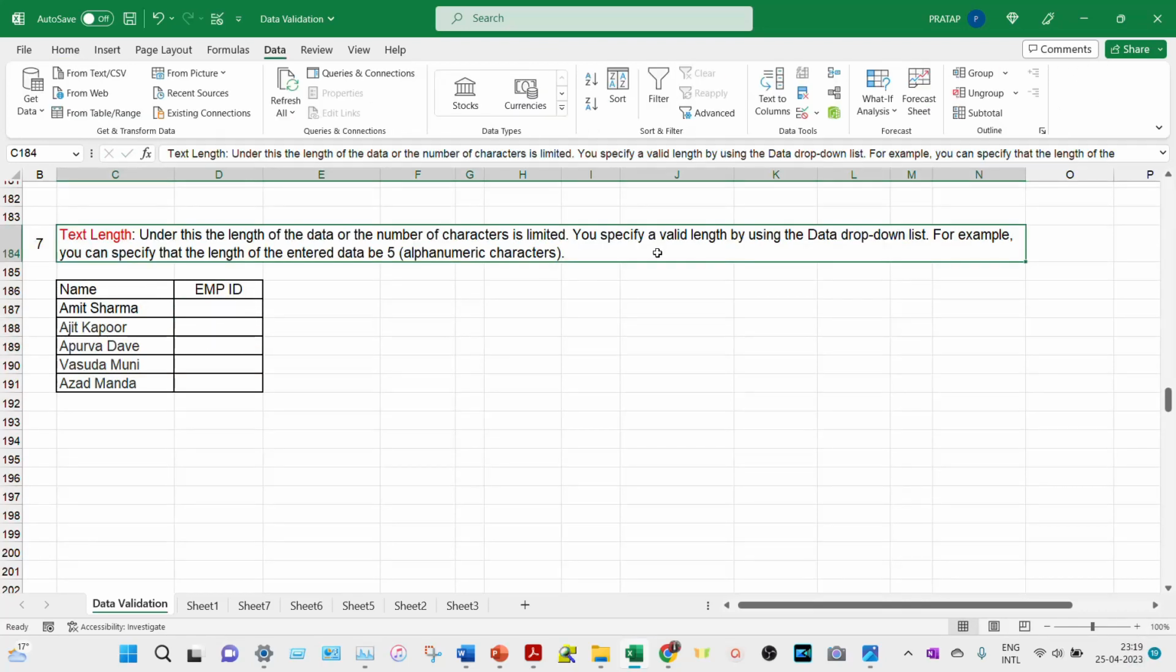The next criteria is text length. Under this, the length of the data or the number of characters is limited. You specify a valid length by using the data drop-down list. For example, you can specify that the length of the entered data be 5 or 5 alphanumeric characters.